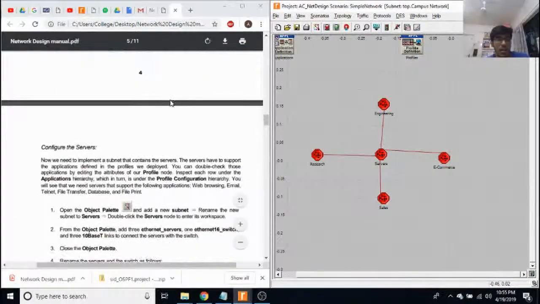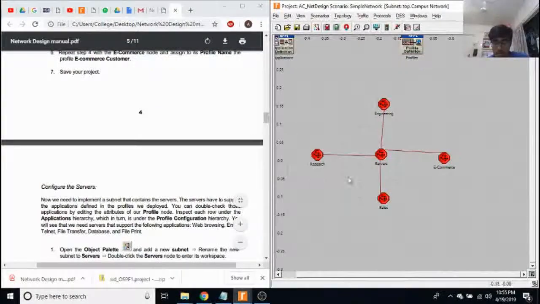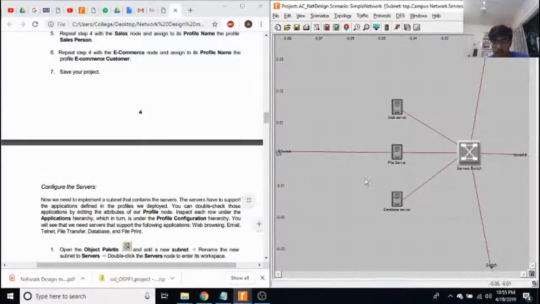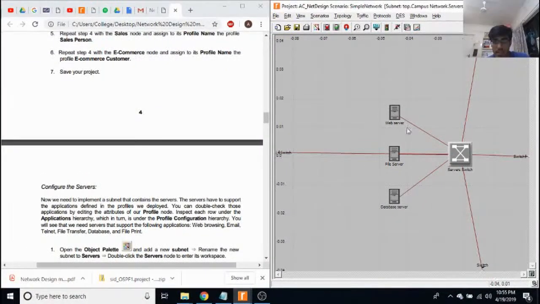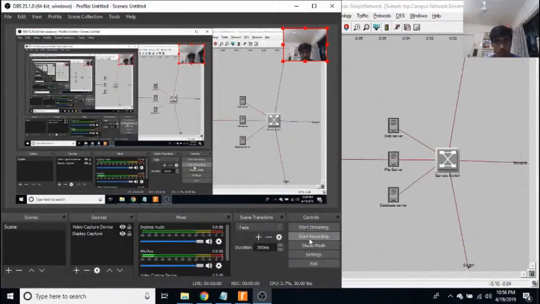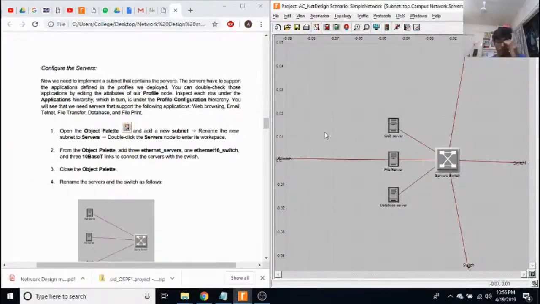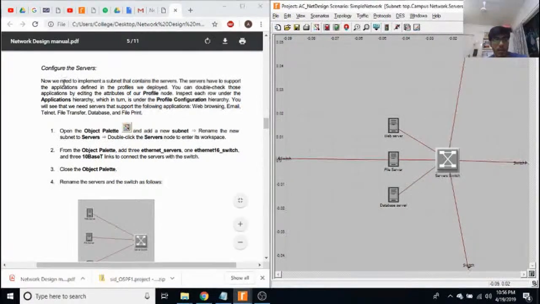Next, I'll configure my servers. My servers are in a subnet here where I have three servers, namely web server, file server, and database server. Now I have to configure my servers. So you see that I've already done that.